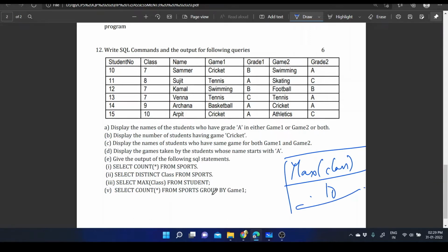Then count(*) from student. Not students, here is one mistake within the table. Here sports is the table name. Then count(*) from sports group by game1. So based on game1 they will group the data. Cricket 2 data is there, tennis 2 data is there, swimming only 1, and basketball only 1. So like that they will print the data.